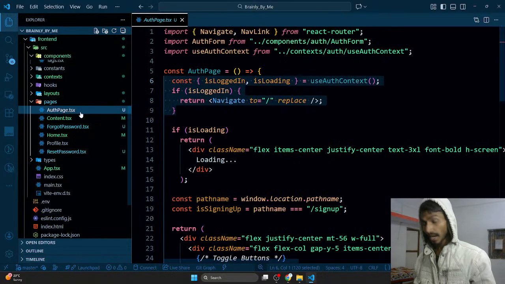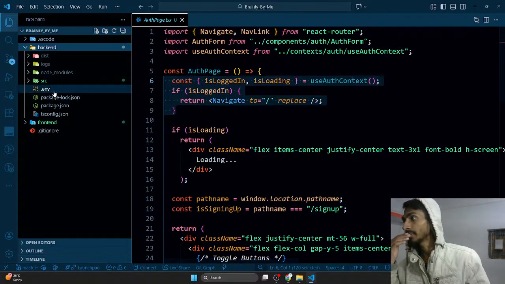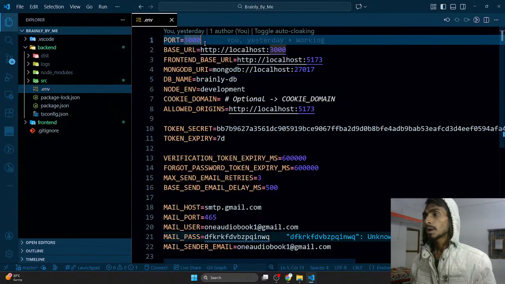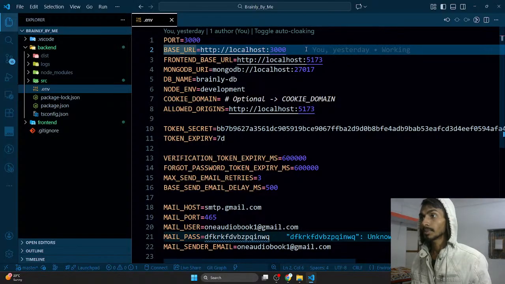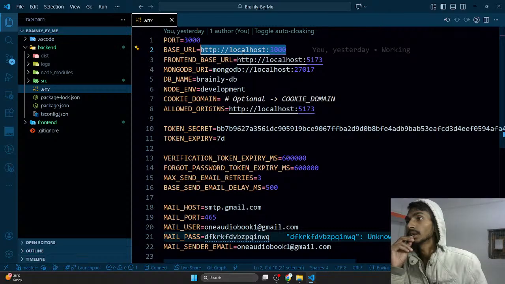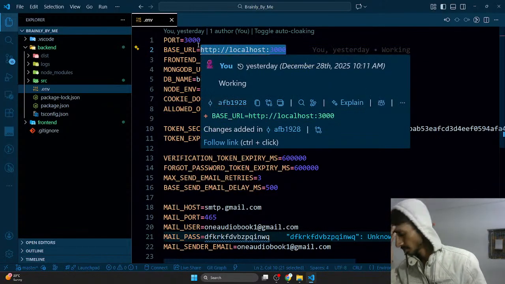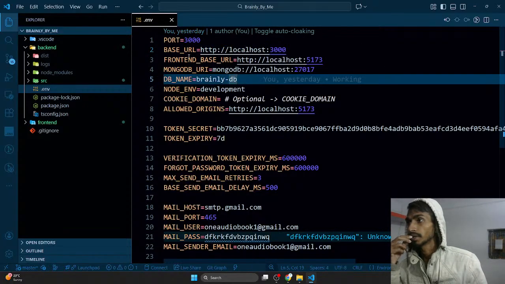But even before that, I need to make sure that everything is connected to the environment variable. So I have these environment variables over here. Port 3000. Okay, this is the base URL, localhost. HTTP localhost, it will be running on this particular URL only, but that is going to be the URL of the EC2 machine. That's fine.